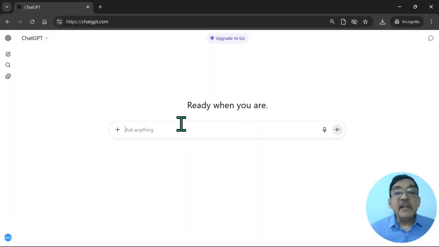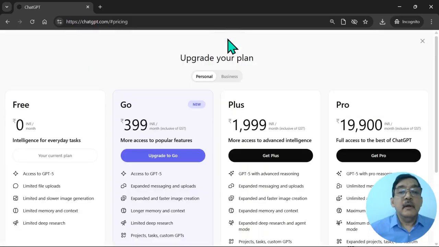Let us get started. Here I am on the free version of ChatGPT. Even with the free version, you can do a lot. In some countries like India, they have the Go plan, which is 400 rupees per month, because even the Plus plan in the US is $20, but in India you see 2000 rupees, whereas Pro is 19,900 rupees. Our current plan is 0 per month, that is the free plan.